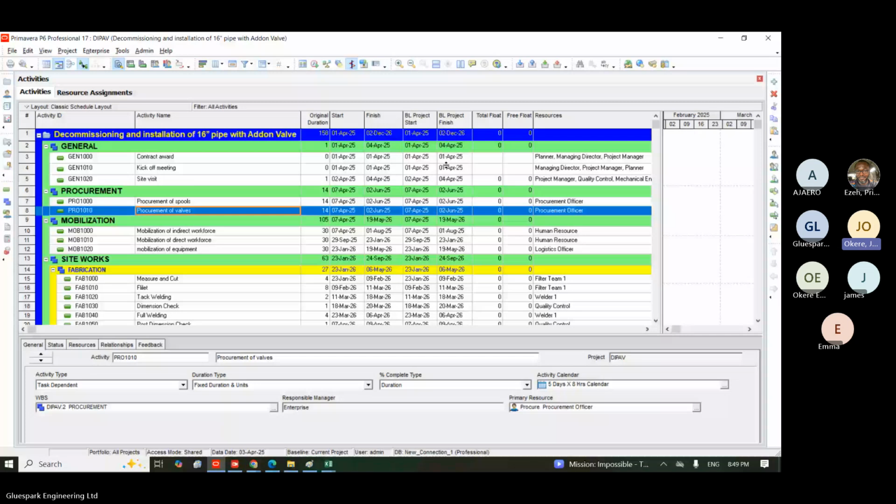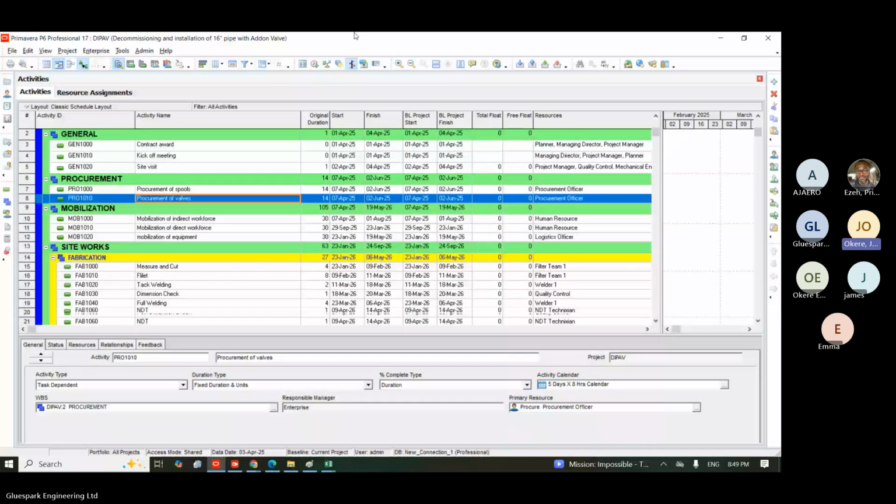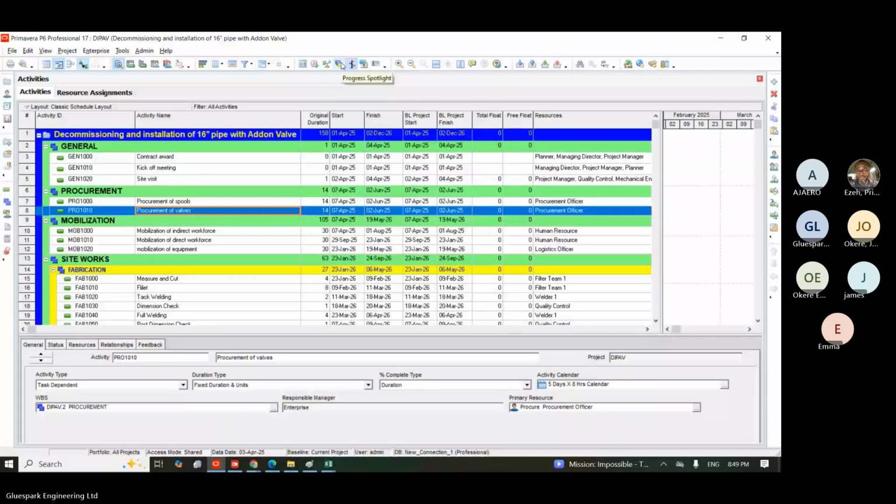Okay, so let's take them one after the other. First is what we call the torchlight method. Look at the torchlight method here. If you check your screen, you will see the progress spotlight. You will see it like a lamp with a yellow light being projected. What normally happens is this spotlight helps you to identify areas that you are actually working on.